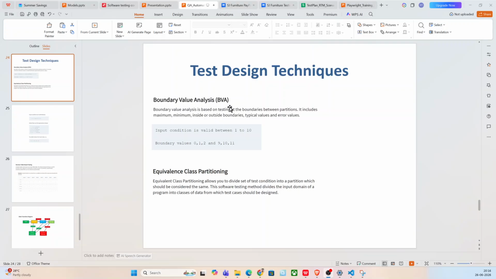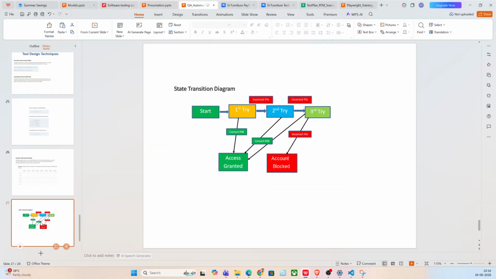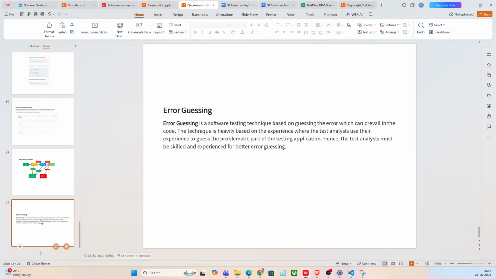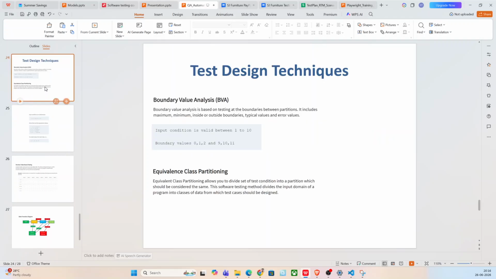The first one is boundary value analysis, then equivalence partitioning, decision table technique, state transition technique, and then error guessing technique. These are mainly used, and this is a very important thing to understand, and you will get this question in interviews also. So what is boundary value analysis?